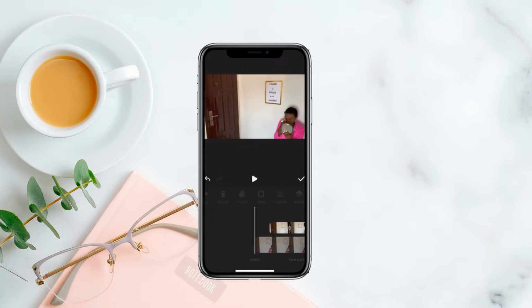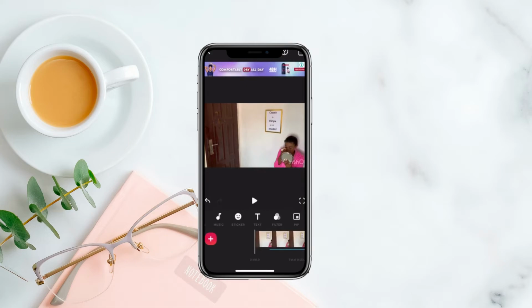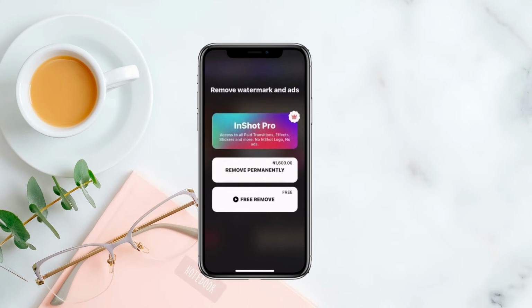Alright, so when I'm satisfied with the editing, I'm going to click on this mark here. Then you see this InShot logo, the watermark InShot. I don't like seeing that watermark in my videos, so I have to remove it. I'm using the InShot free account, and you can only remove it when you pay for InShot. Do you understand? Pay, remove permanently 1.6 to remove InShot, that watermark permanently. You pay 1.6, or you have InShot free, right?